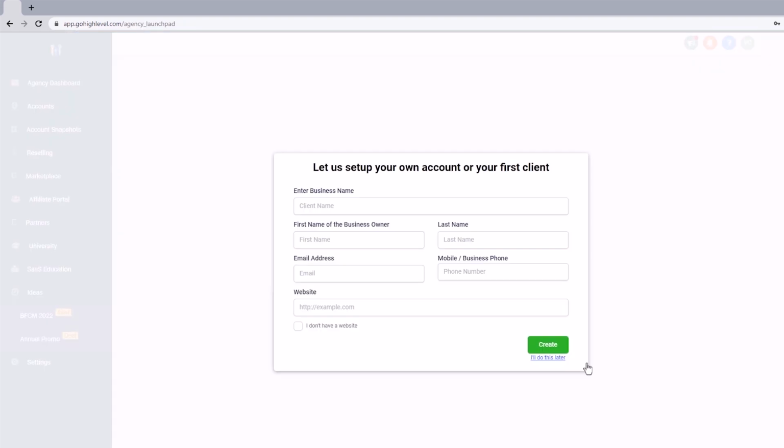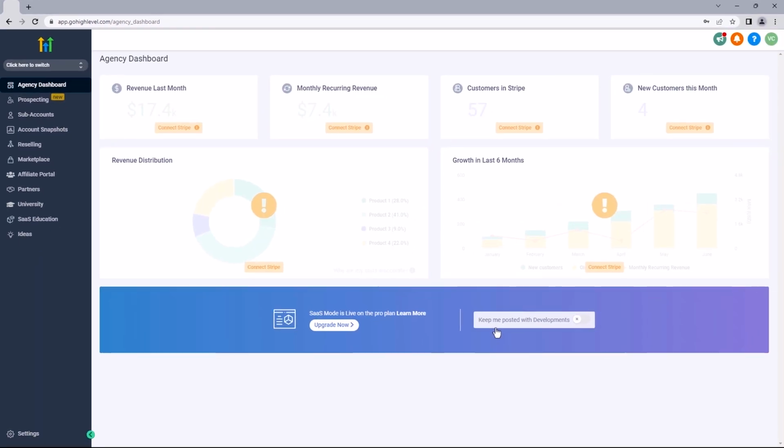Once those have been verified, you should be presented with this modal box to create your own account or client account, and these are called sub-accounts. So there is an agency account, which is the main account we just signed up for, which houses the sub-accounts that are designed to be sublet to our clients. Either way, I'll close this up so we can start afresh with the setup process.